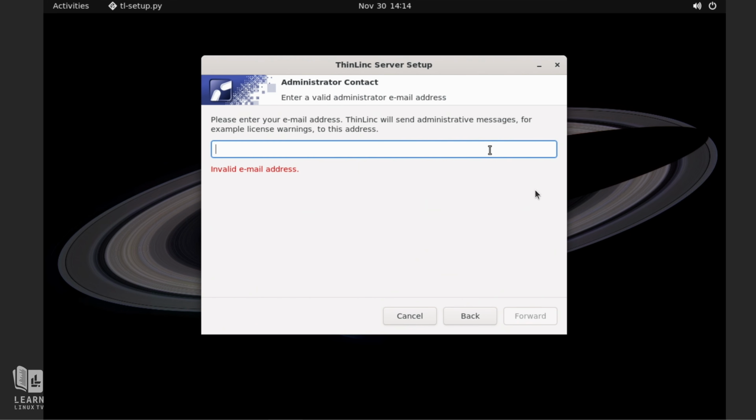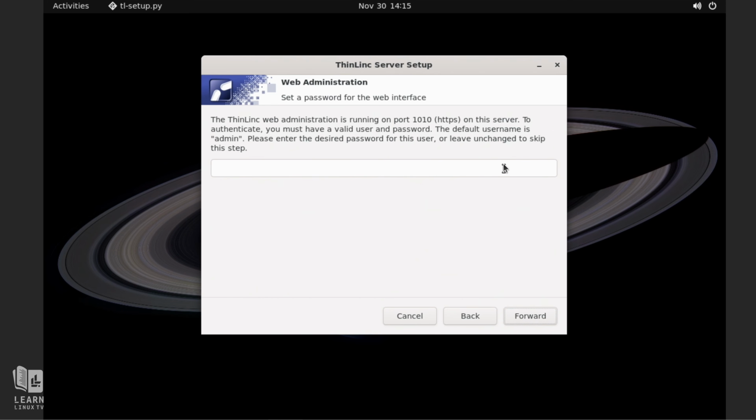And right here, we'll type in our email address for administrative messages. So just type whatever your administrative email happens to be. So I'll type in mine right here. And then I'll click forward. And then right here, it's going to ask us to set up a password for the admin user. So I'll just type in the password that I want for that user right here. And then we'll click forward.